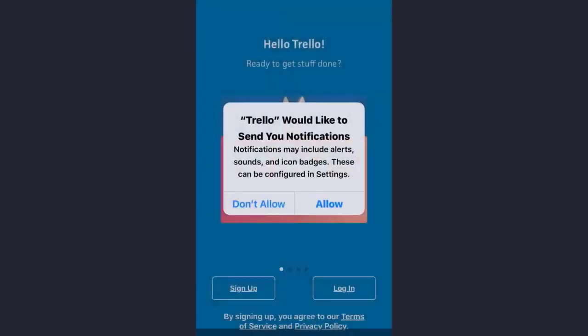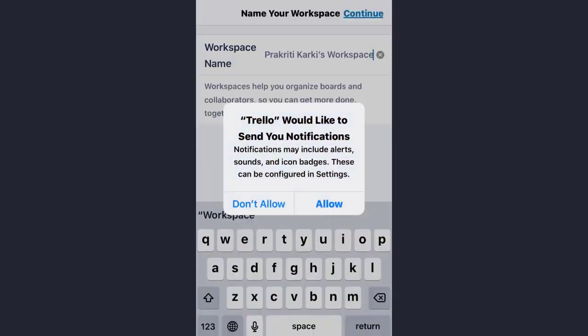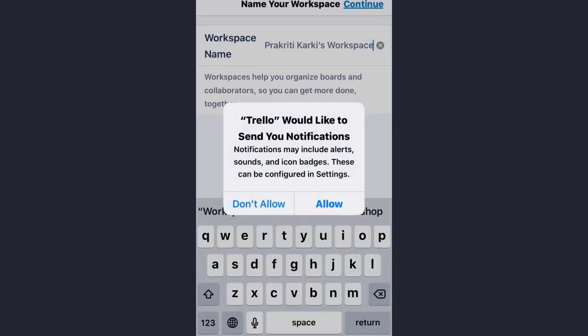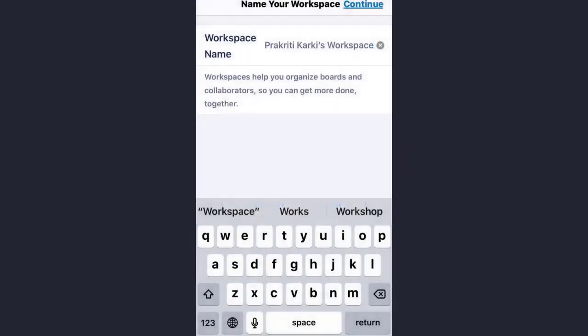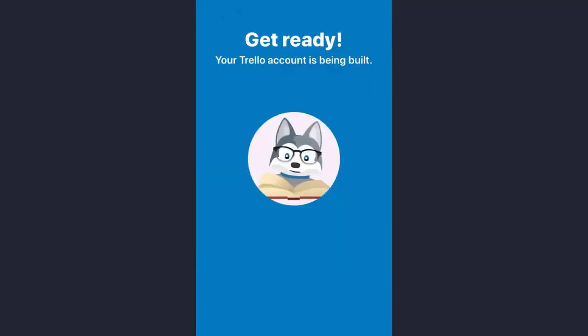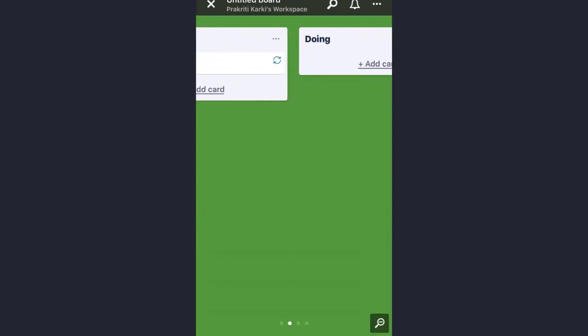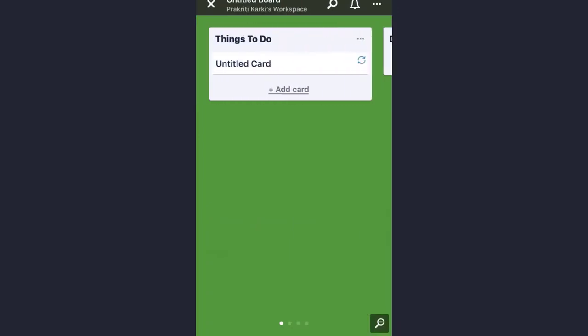So my account is now being set up. So if you want Trello to send you notification, tap on the allow option, or you can also skip the part and tap on don't allow. So you can create a workspace name and then afterwards tap on the continue option. Your Trello account is being built. So that's how your Trello account is being built.